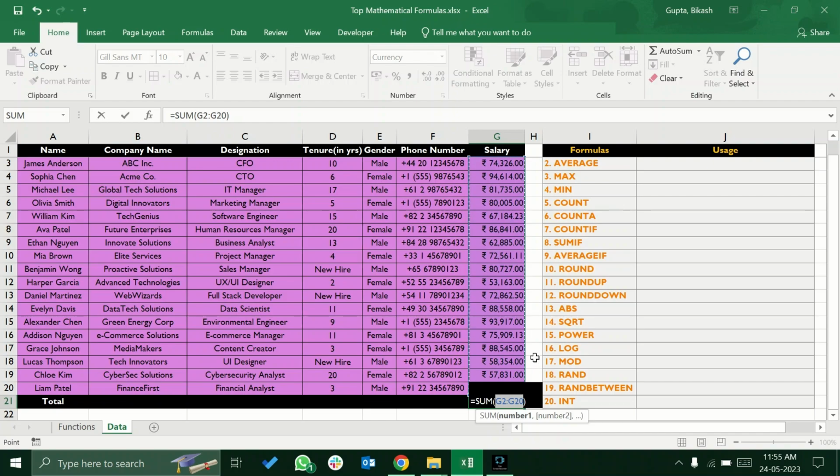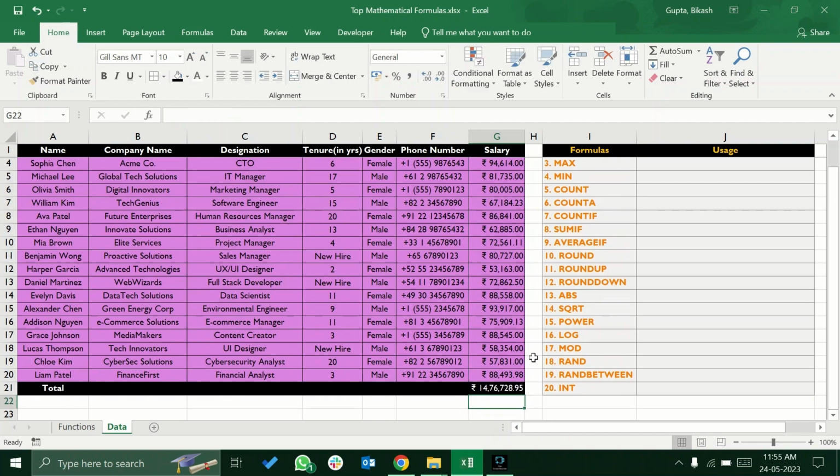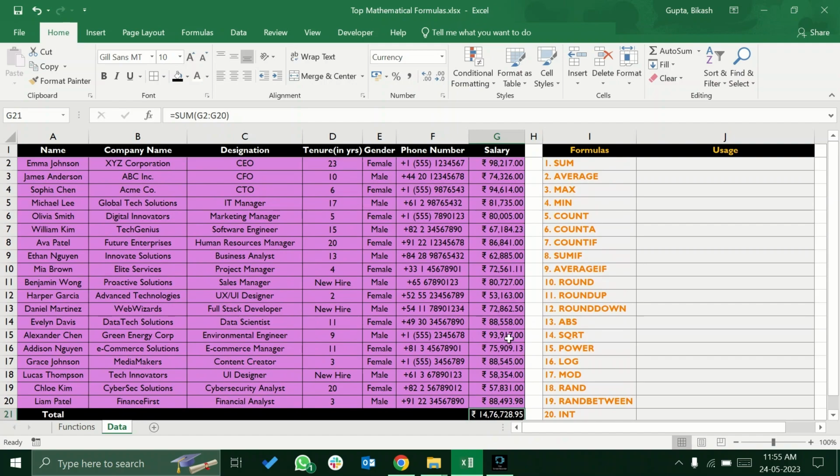That means it checks the adjacent cells where the user is most likely to get a sum of. Let's press enter now, and you see the same result is there. Even the formula is same. So we are done with the sum formula.